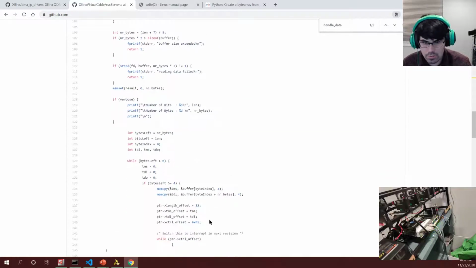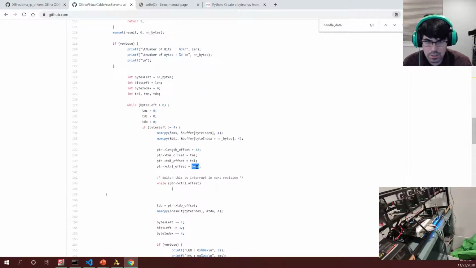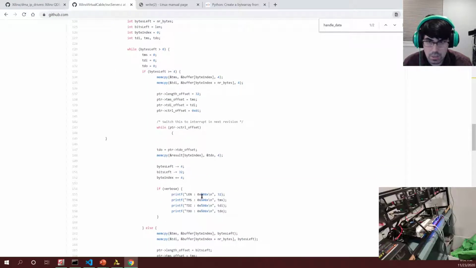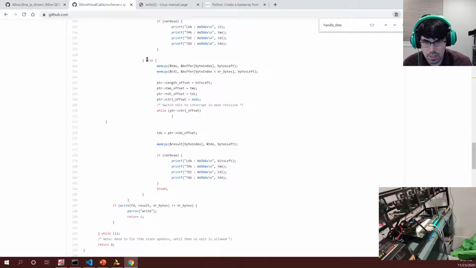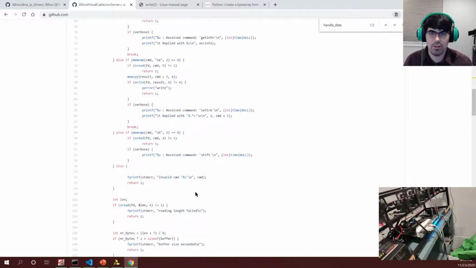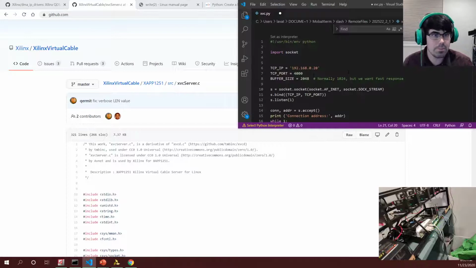If it goes to the shift, we go down here and it writes the length, the TMS, the TDI, and this control bit to memory addresses on the device, which are the first 4 addresses. Then it wants to read out the TDO, so it waits till that control bit flips again, and then it reads out the 4 TDO bytes, and it keeps repeating until it gets done. And at the very bottom, if it's less than 32 bits, it has a little protocol for the very end. So that's kind of how this works. I wrote this up in Python real quick.